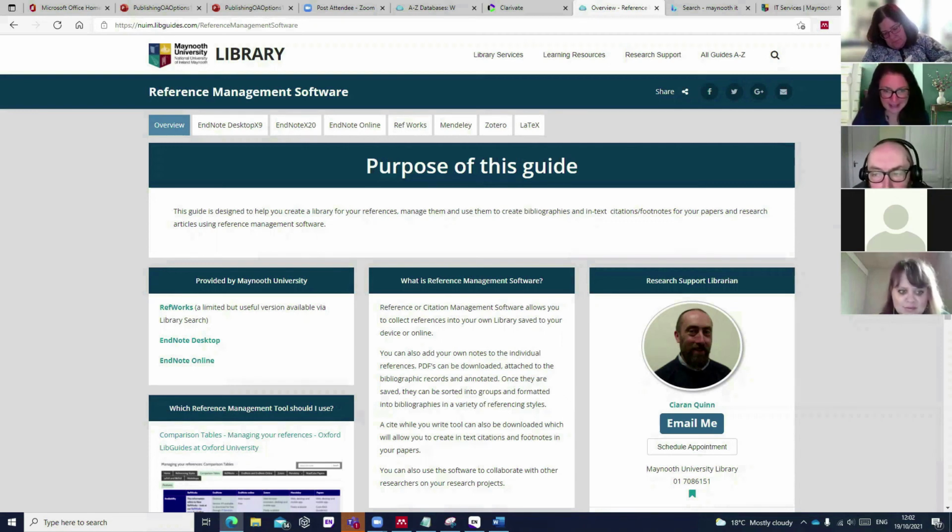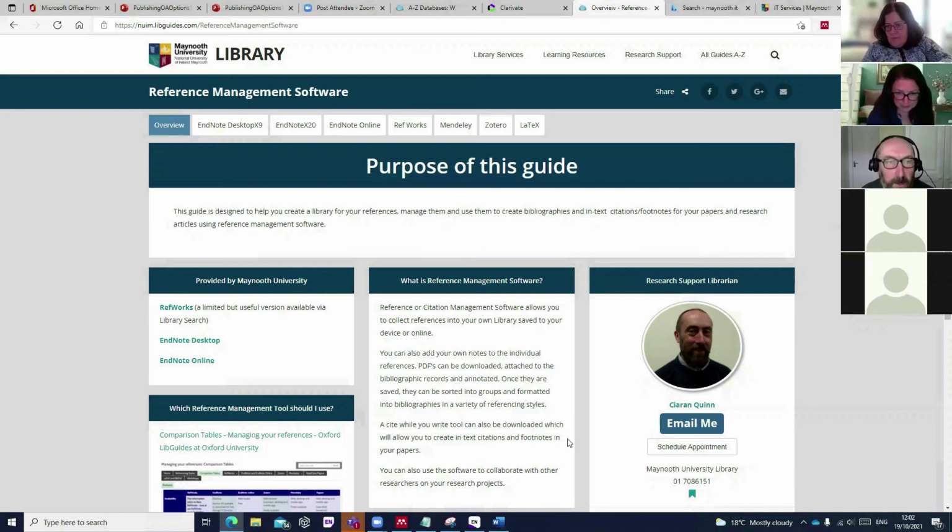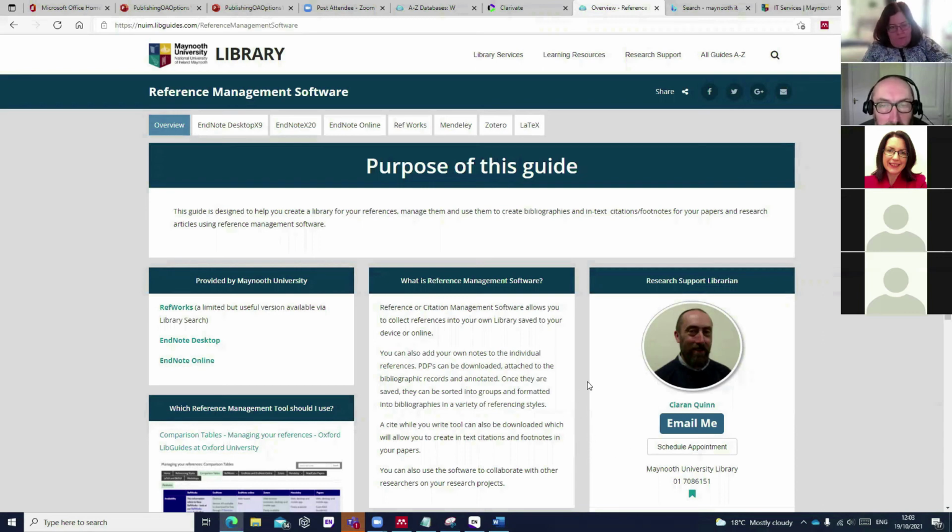So I'm Kieran Quinn. I'm the Research Support Librarian here in the library in Maynooth. So I'm just going to talk to you a bit about reference management software, and specifically probably Endnote, because that is the one we subscribe to in Maynooth. But probably some of you have looked at other reference management tools as well. And particularly Mendeley, I know a lot of people use on campus.